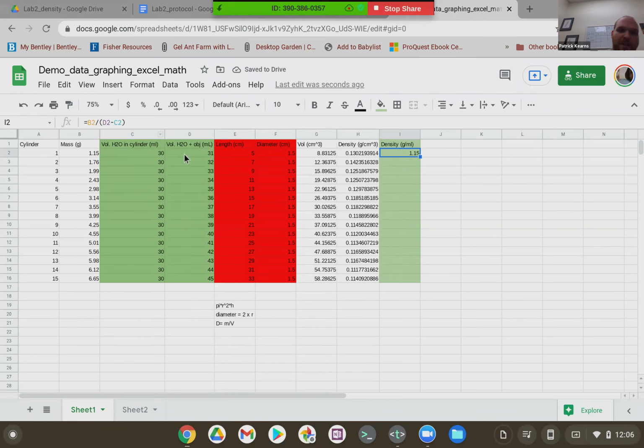B2, which is mass, divided by D2 minus C2, which is our change in volume because of the cylinder. From there, we're going to drag it down again, finishing off our calculations. So bing, bang, boom, our calculation is done.